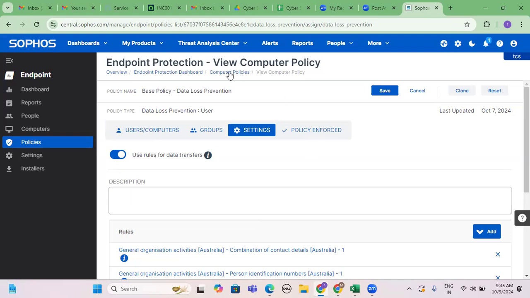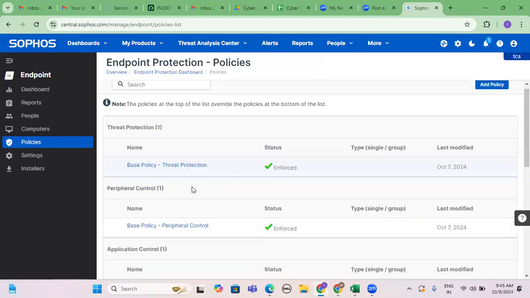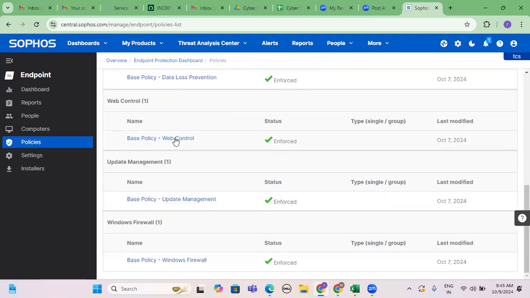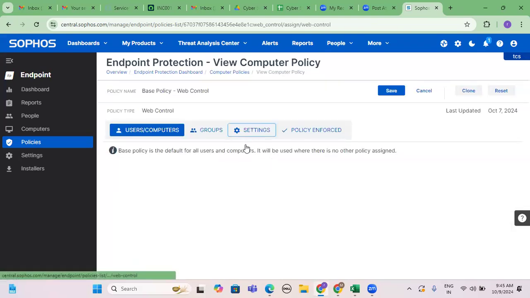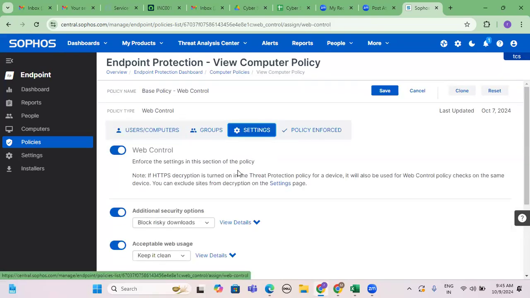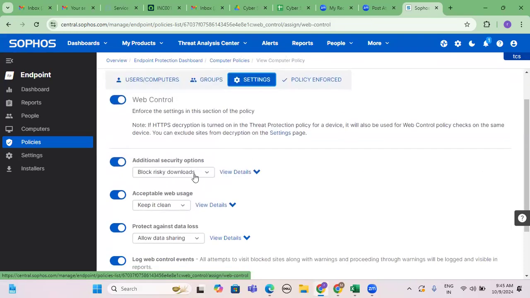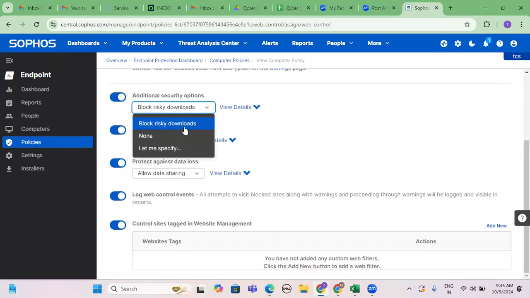Okay. Now go to the next policy, website control or web control. Here, web control is completely based on our requirement only. Which websites we have to allow, which websites we have to block. Blocking risky downloads from the websites: in case you are blocking a malicious website, automatically it will block that risky download. So nothing but website oriented.